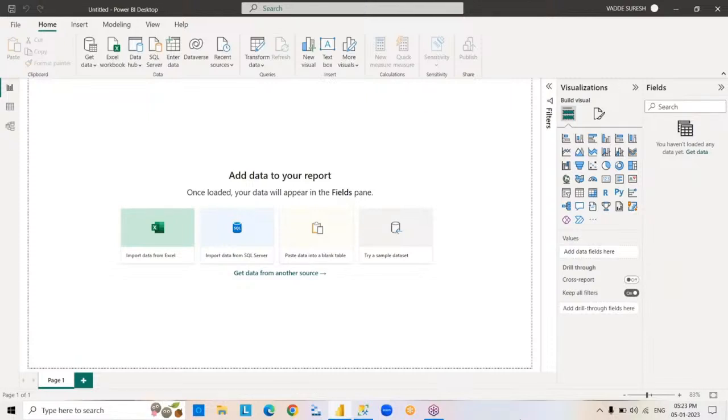Right. Before going to copy data from the source, we have to create a project. So for that, go to File, Save As, provide some project name. You just take some location and provide some project name.